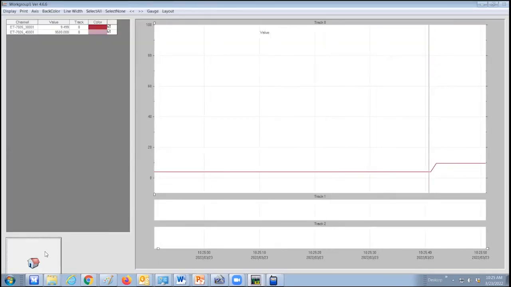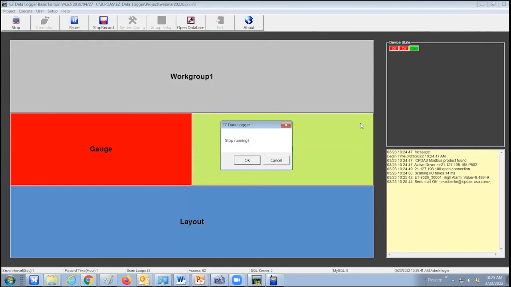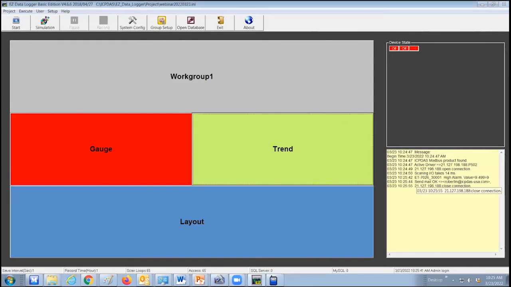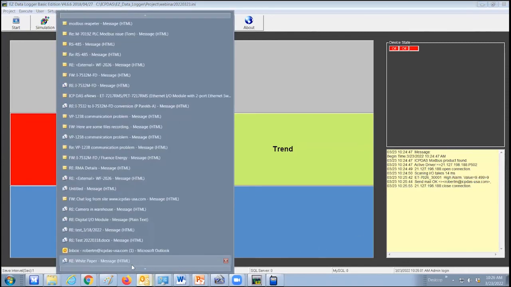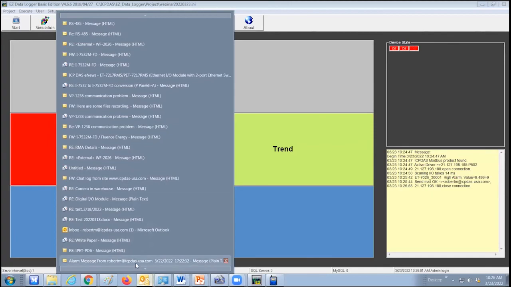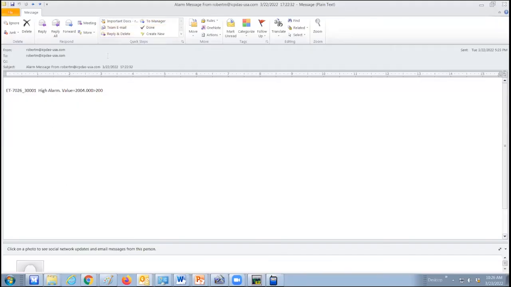Let me stop this. But note that because I went over the alarm value, this message will pop up here. And then we also see send email okay. The result would be a sample email, which I opened here. It would look something similar to this, where essentially I created an alarm condition.